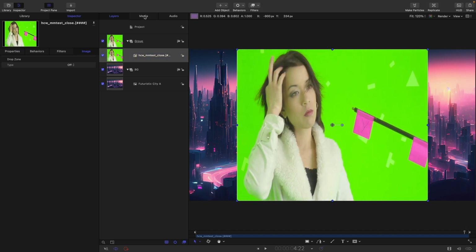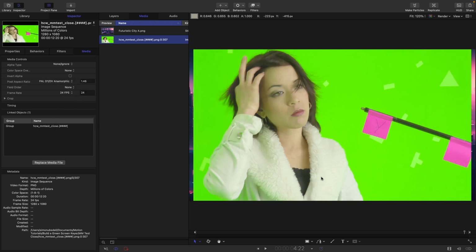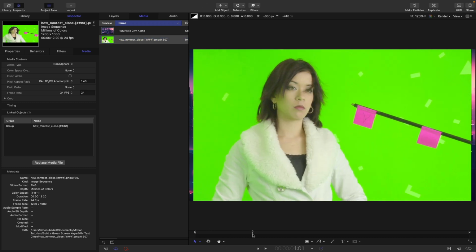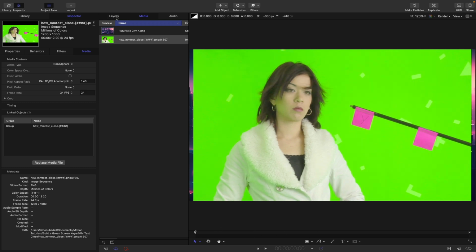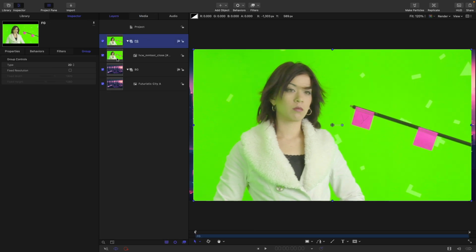Now we need to do a couple of things. Let's come over to the media tab. Let's select that clip and set its pixel aspect ratio to PAL D1/DV anamorphic, like so, and that'll just stretch it out like that. It doesn't quite reach the edges of the frame, but that doesn't actually matter because we are keying this out anyway. So let's come back over to our layers and call this group FG for foreground.